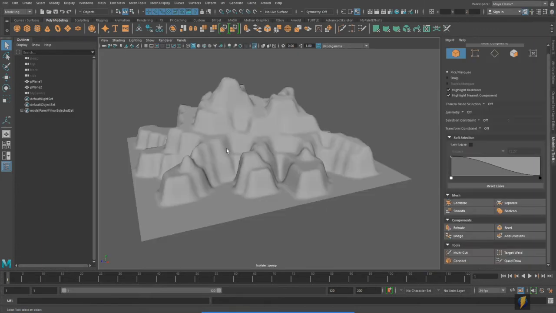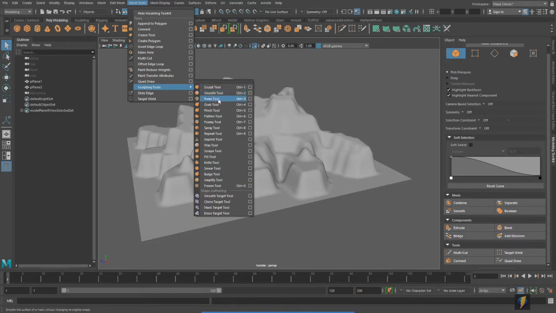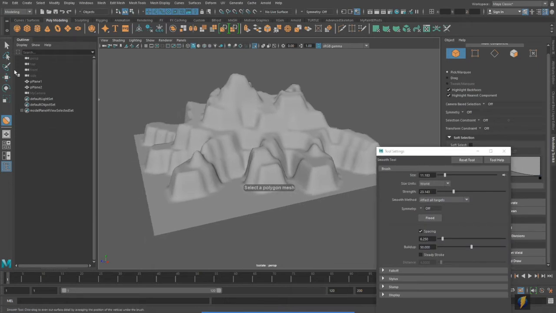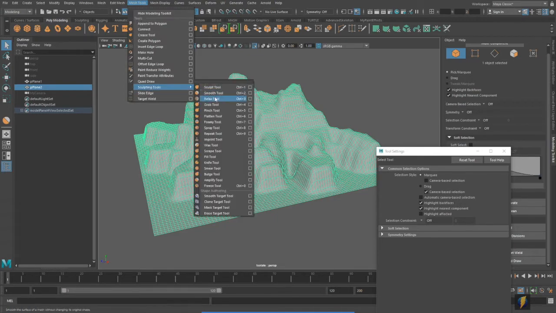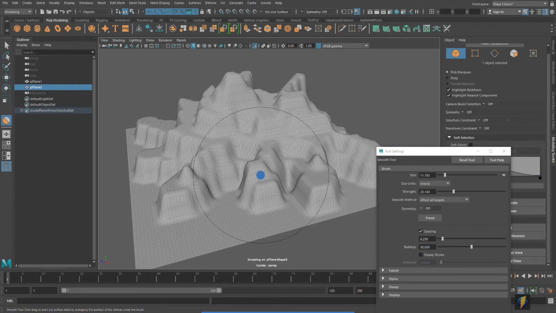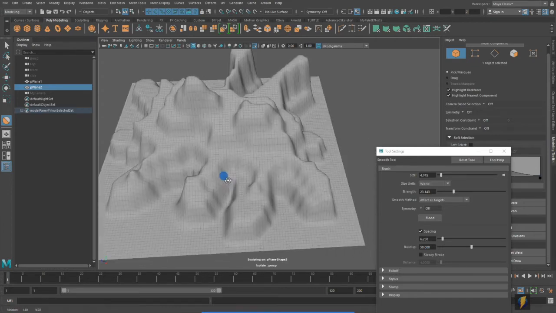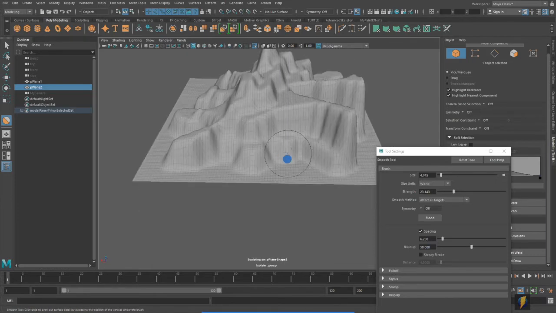Another tool that can be really useful under the Mesh Tools, Sculpting Tools, is the Smooth and the Relax tool. If I wish to smooth out some of these areas on this mesh, for example, by using the Smooth tool here, I can smooth out some of the more geometric looking, squarish areas. Just soften them up a little bit.